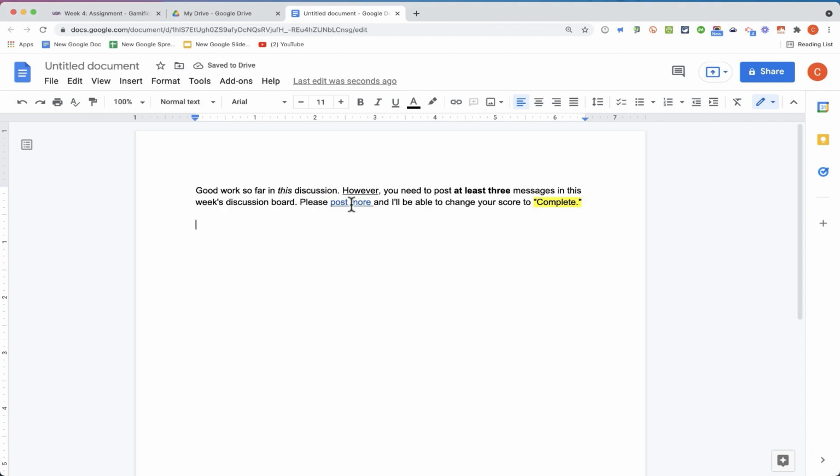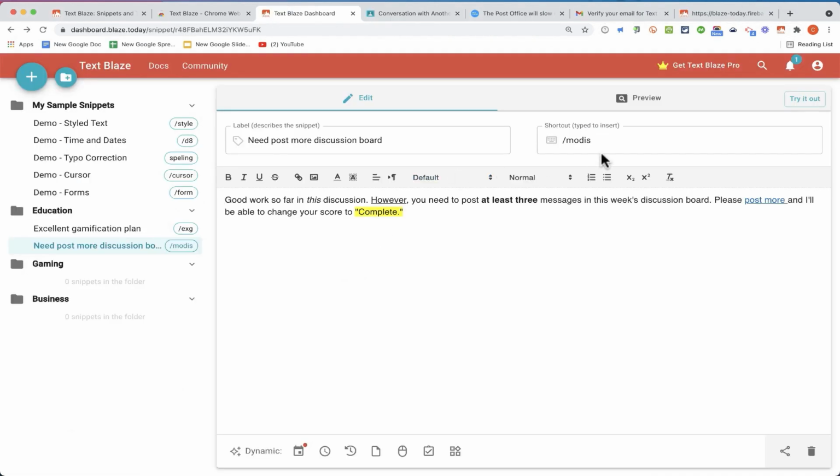/MODIS. There's my text, the italics, the highlighting color, the link. All of this formatting has automatically been put into my document. Now, in order for the formatting to work, you have to be putting it into a system that can handle it. So Google Docs can handle bold, it can handle italics, highlighting, etc., and so they worked. But if I try to use this same snippet in a system that doesn't allow for those things, then of course it wouldn't work. Let's look at two other cool features that you can use in TextBlaze.